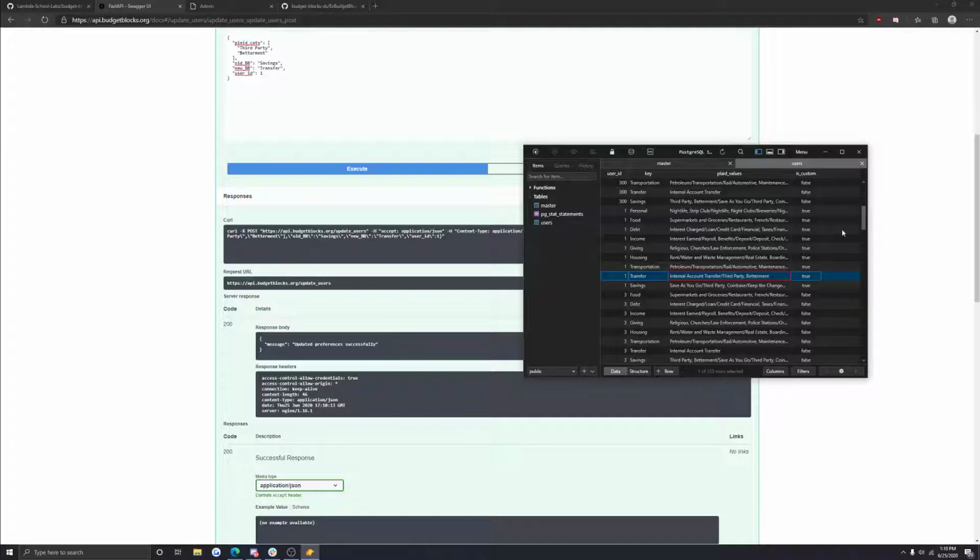Okay, and is_custom, that column basically corresponds to whether or not a user has customized their categorization preferences. That's important because if they have customized their preferences and we update the default preferences, they won't get the updated defaults. They'll just keep their custom preference. If that doesn't make sense, maybe we'll touch on it more when we go over the admin panel. But yeah, that's the update users request.